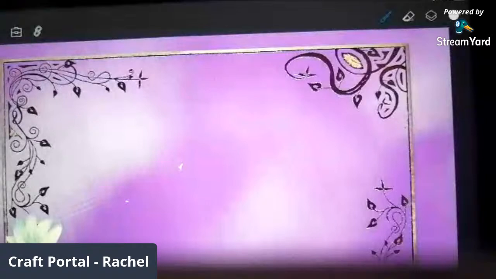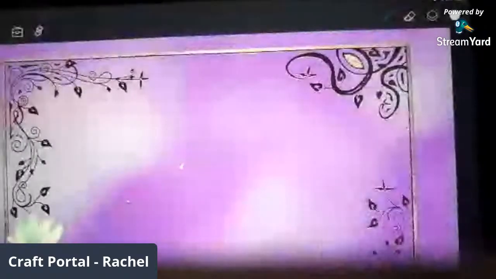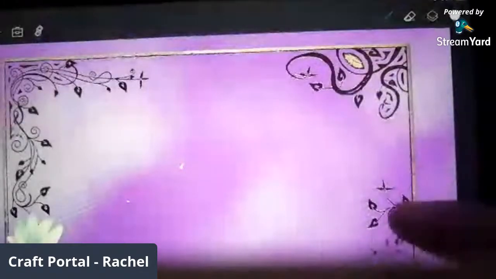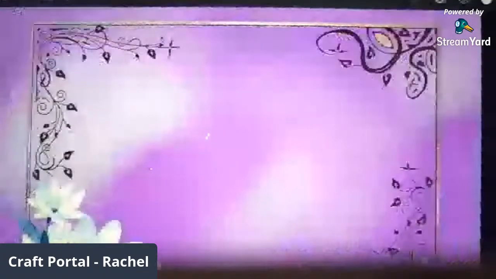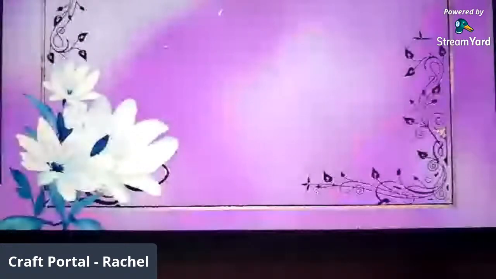I would also suggest if you create something up to a point, like let's say I created this up to the point where I added the frame, save that image, because you can very easily use that again and then not necessarily add white flowers to it. You might add something completely different to it next time. You can add birds or roses or whatever.